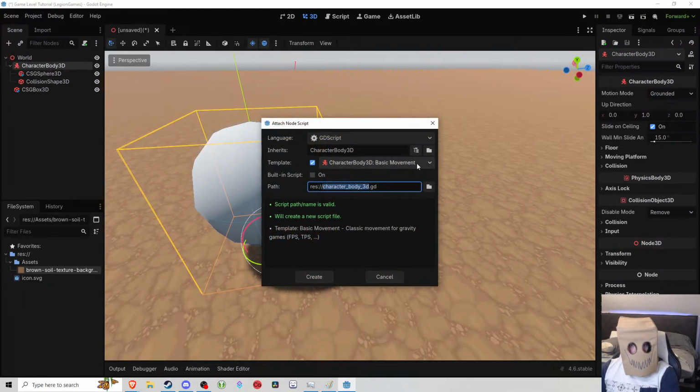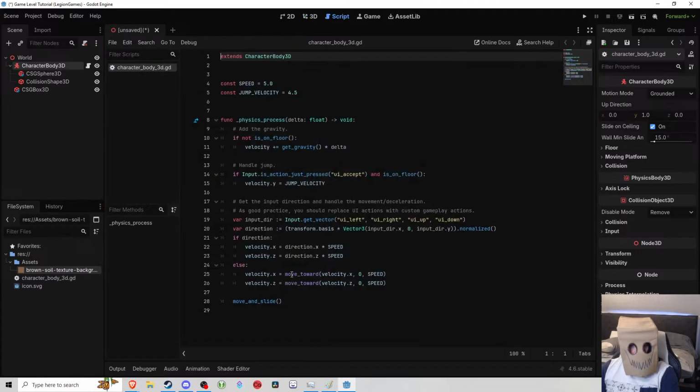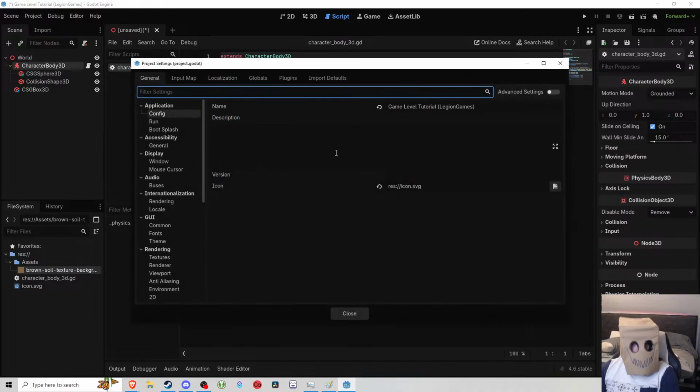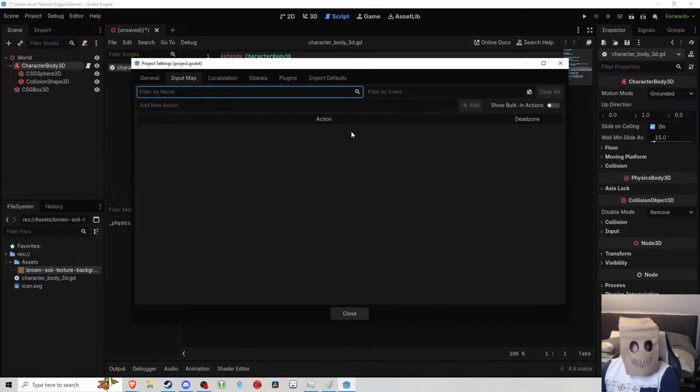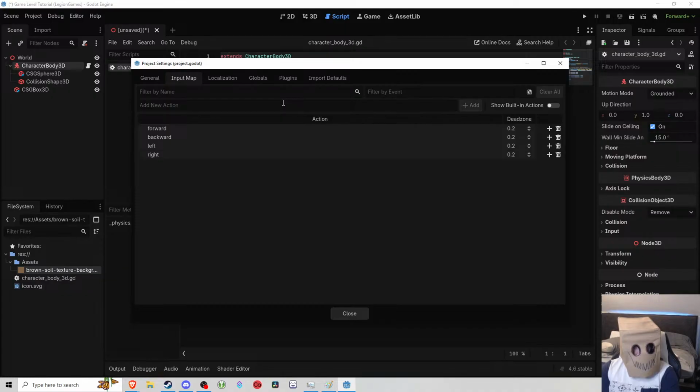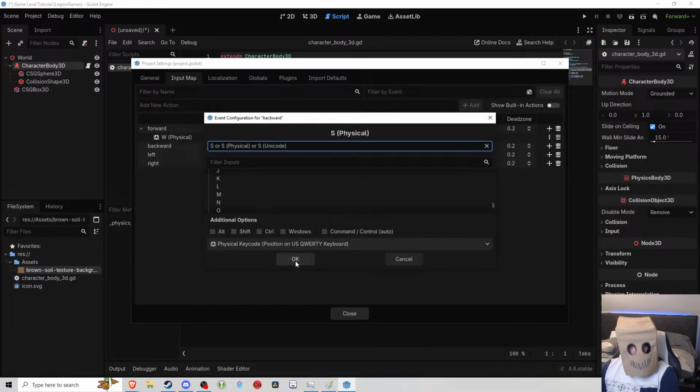I need to add, in the project settings, input map, like forward, backward, left, right. Okay.